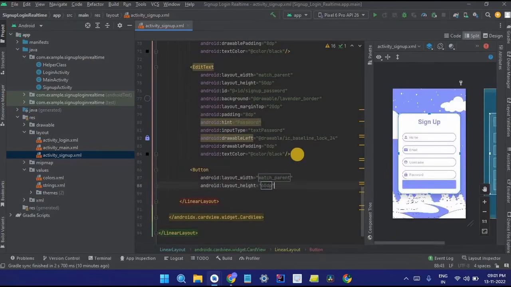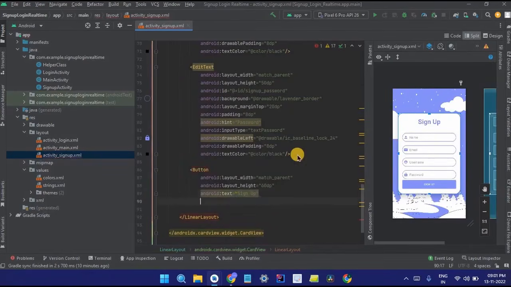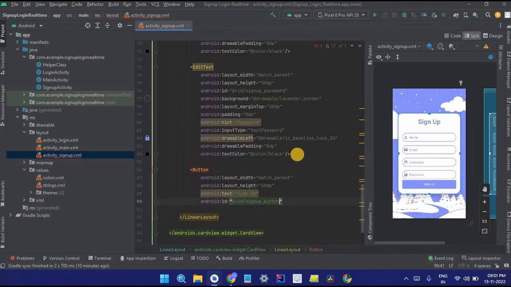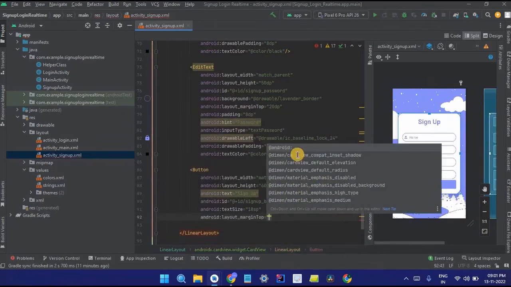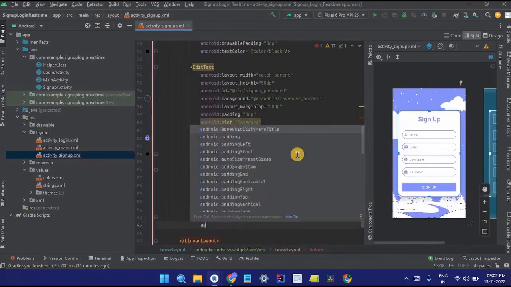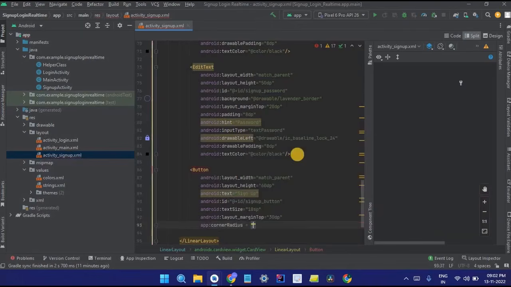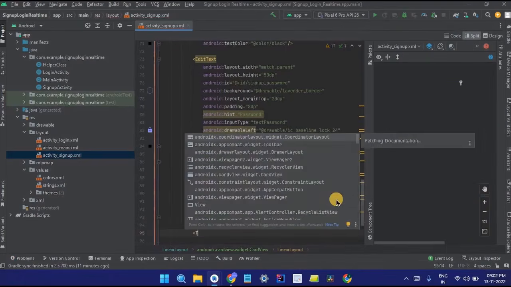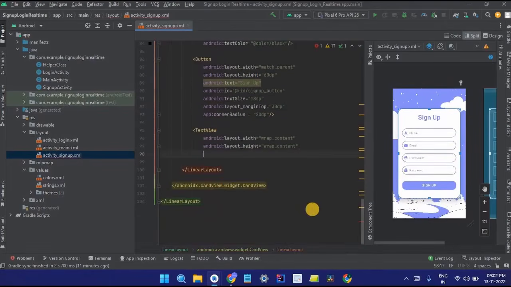Now create a Signup button. Then ID as Signup_button. And corner radius as 20 dp. Lastly, create a text view that will redirect the user from Signup activity to login activity. And we will give it as ID login redirect text.